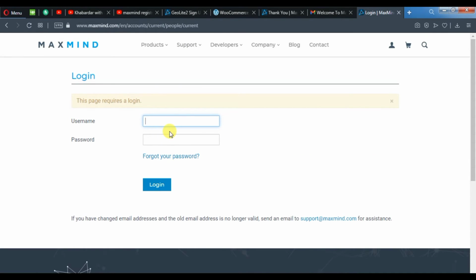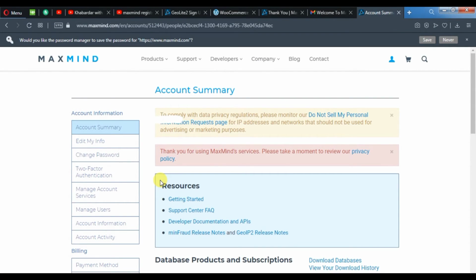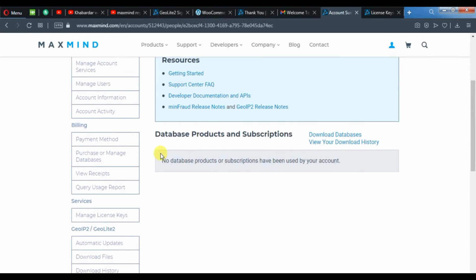Here I will enter my username and password. Login. I have successfully logged into Maxmind. Here it says no database products or subscriptions have been used by your account.